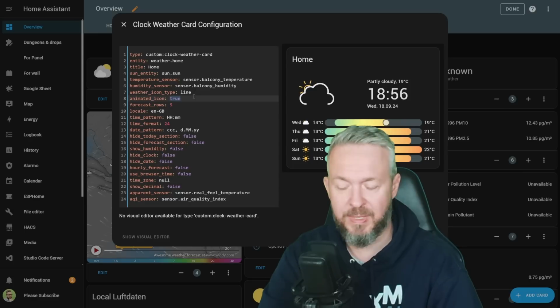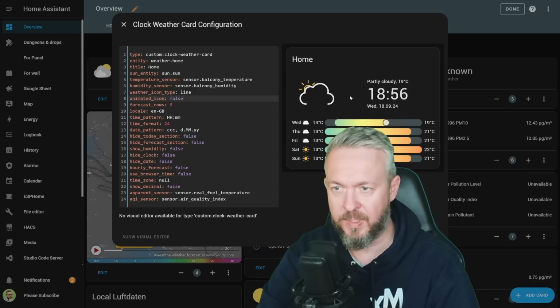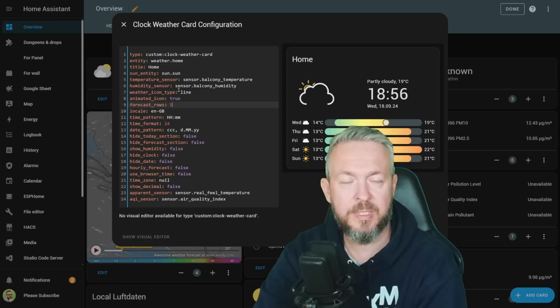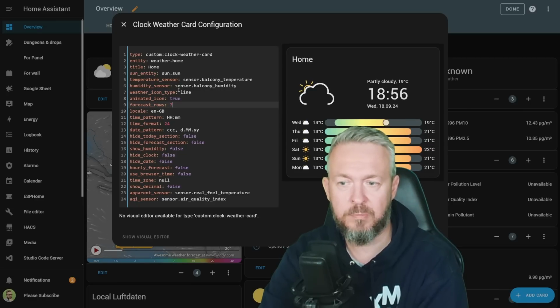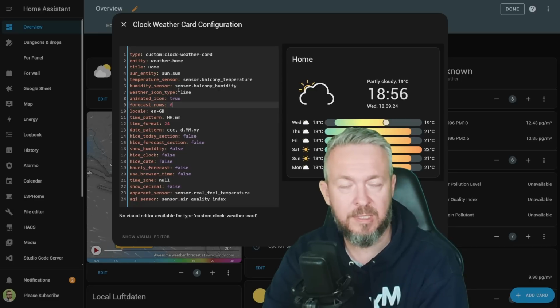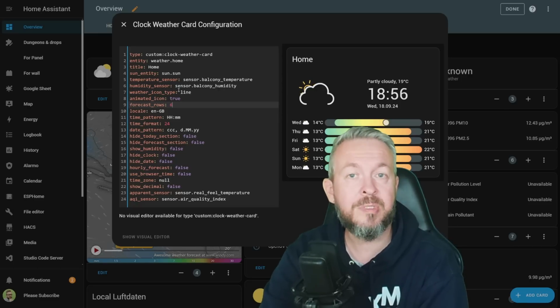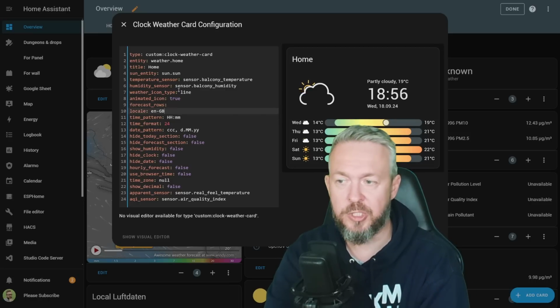If you want, you can customize the animation. For example, currently it's true, but it can be false. The image is now static. Forecast rows can be reduced to, for example, 3 or expanded to more rows. Currently for my system, maximum is 6 rows of weather data, because that is how much data in future my system does collect. You can change the language, time pattern, time format, date format.